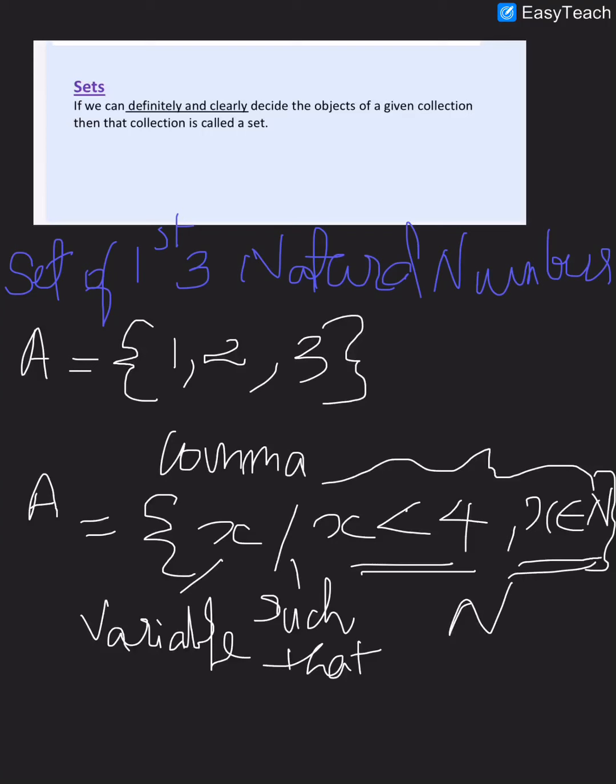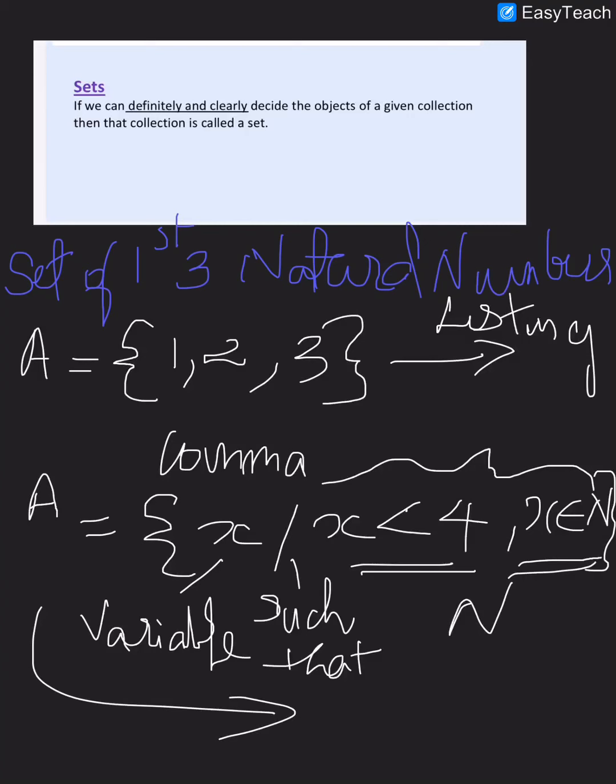The first one is called the listing method, and the second one is called the roster method.